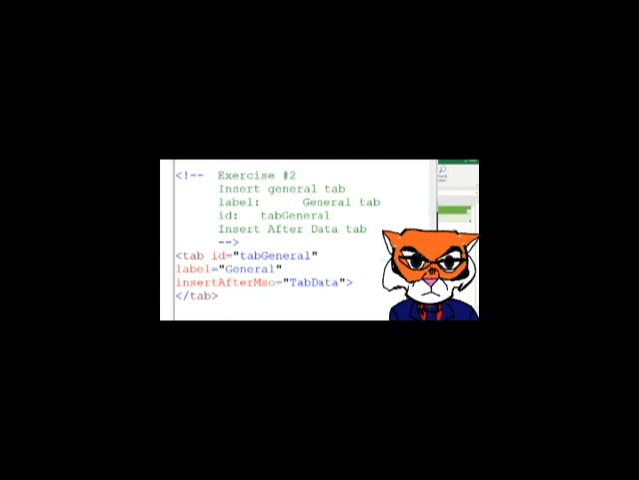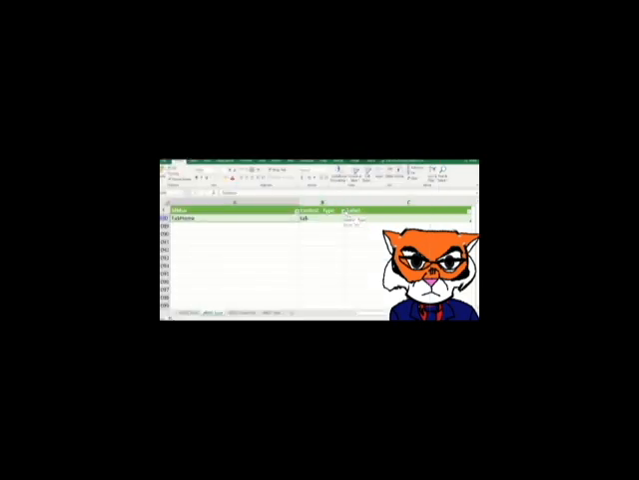So we're going to create another tab. We've got a start tag and an end tag, right? So the ID has to start with an ID, which will be tab General. Label is going to be General. So we got the tab. That's fine.